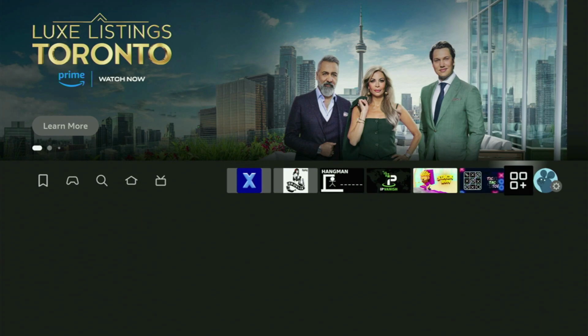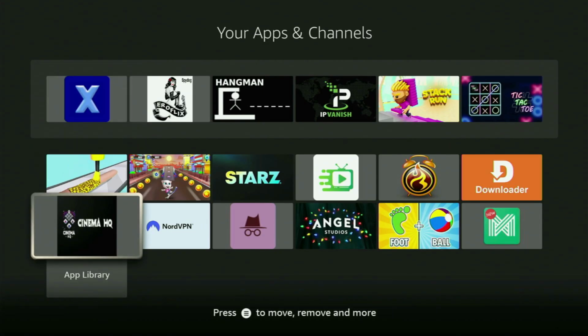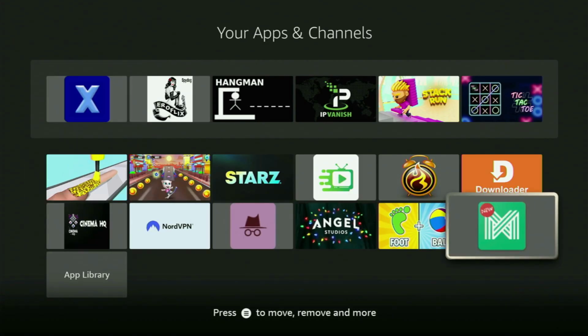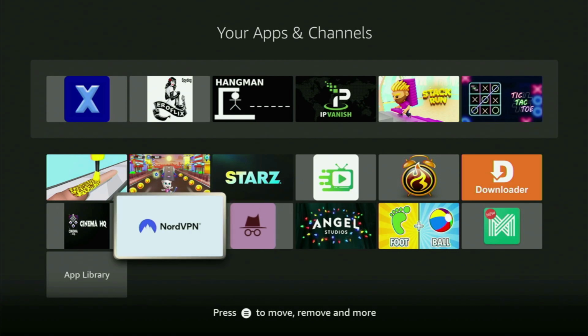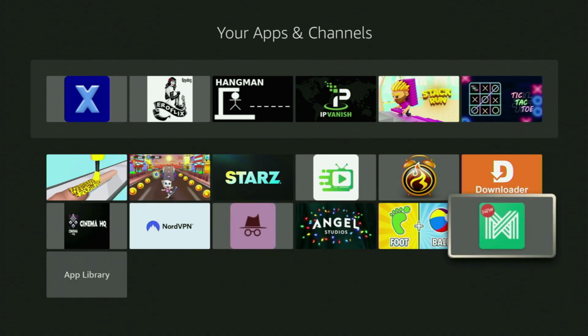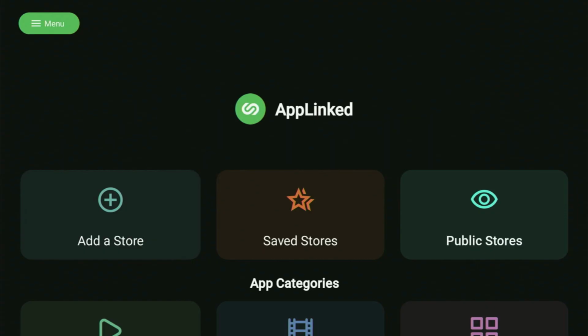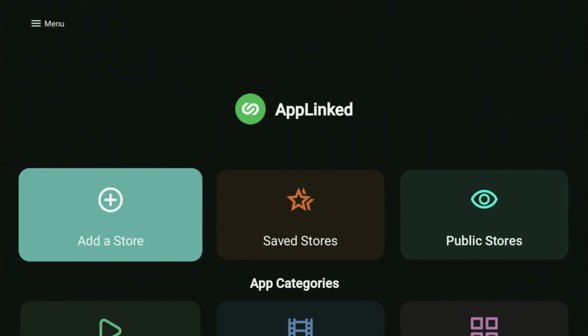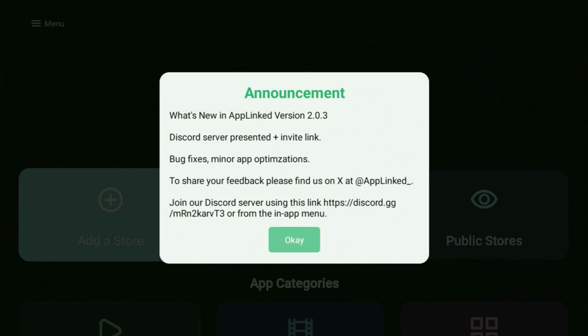And now if you go to the list of apps on your device, which is right here, you open it and there's the app we just downloaded. Just of course don't forget to keep the VPN connected before opening the app, and then we are ready to use the Applink on your Firestick. And now what you actually gotta do in here, in the app, is just click on Add a Store and then start entering the code in the search bar.